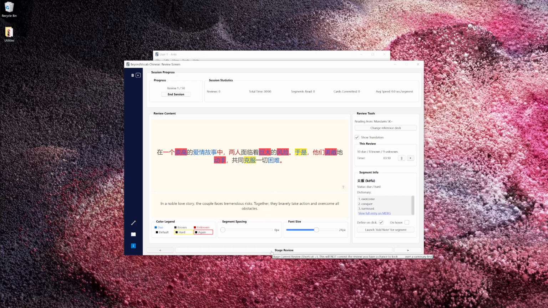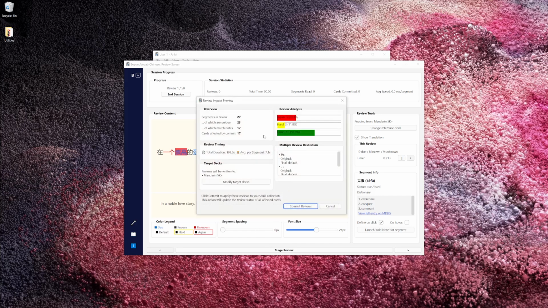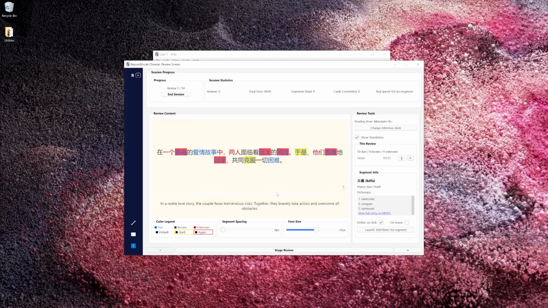Now, in order to make sure that Anki captures these reviews and I get credit for them within my deck, I'll press the Stage Review button. Here I see a summary of this review. It took me about 7 seconds per word. I will have 17 cards affected by this submission. The reviews will get written to the Mandarin 5K deck, etc. This looks good. I'll commit the reviews. Perfect. We had 16 reviews committed. One of them failed. This is usually due to it being a buried word or something like that. And we're on to the next one.